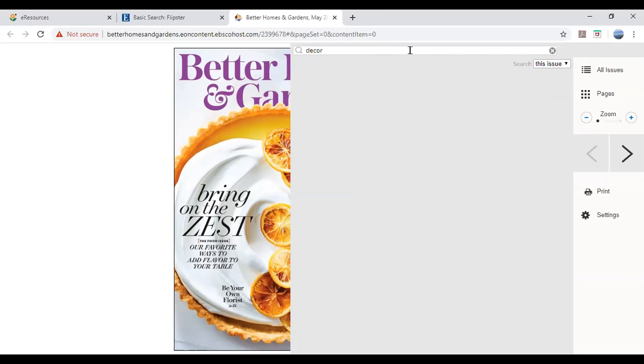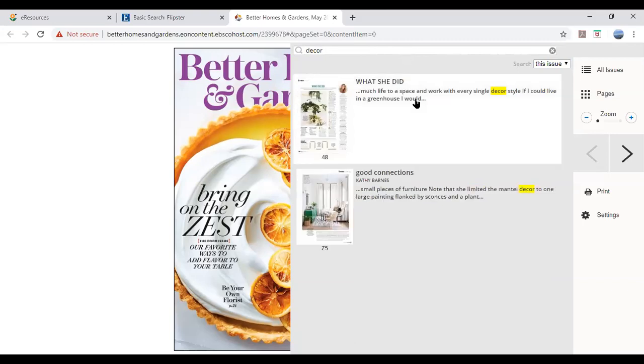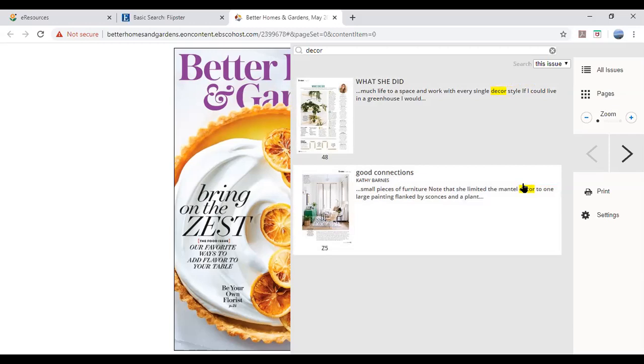If you give it a few moments, it'll pop up with results. So here it has 2. So decor is mentioned twice. Now if you want to go to this page or the article, just simply click on it and it'll take you right there.